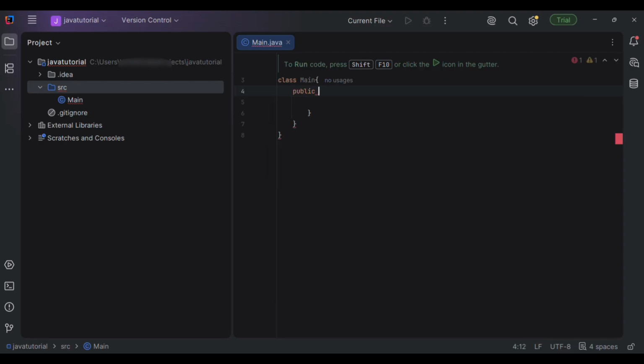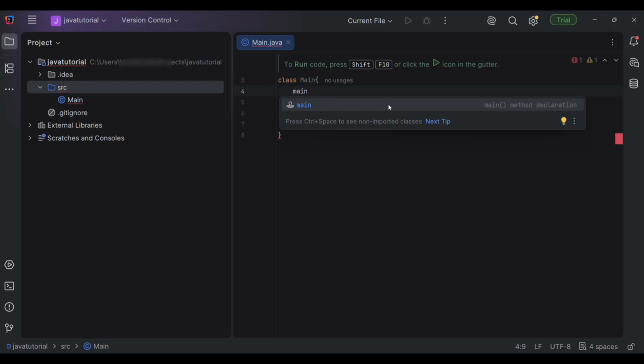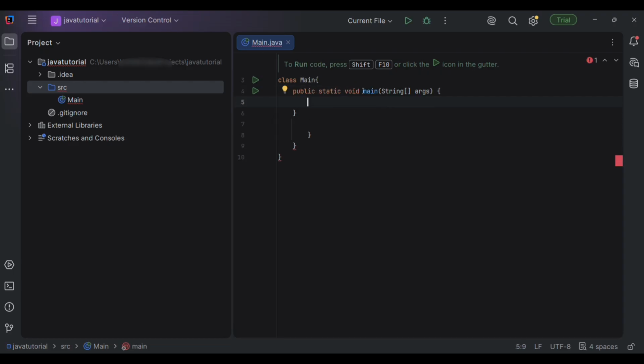Public void main. The shortcut to write is main, then public static void main string args.